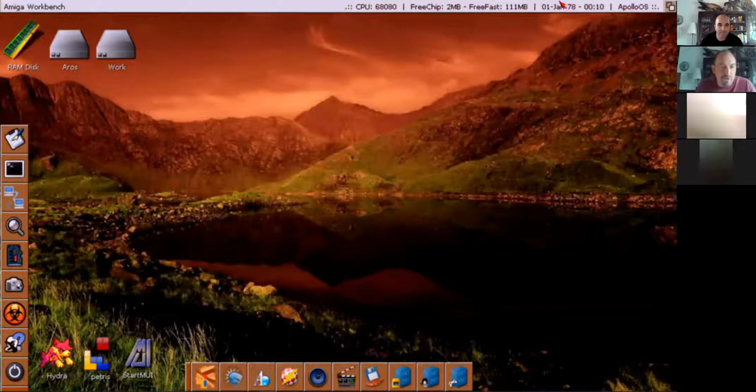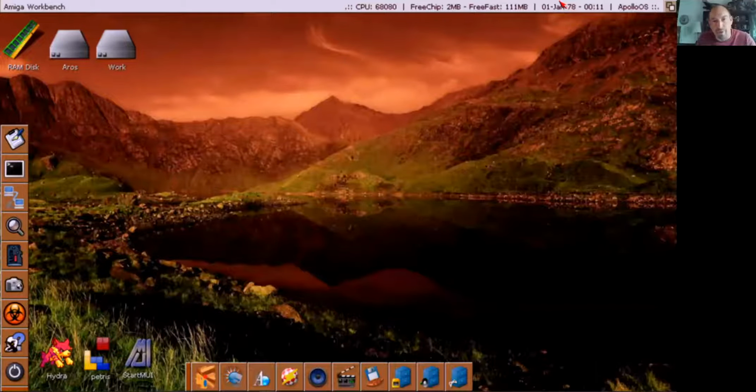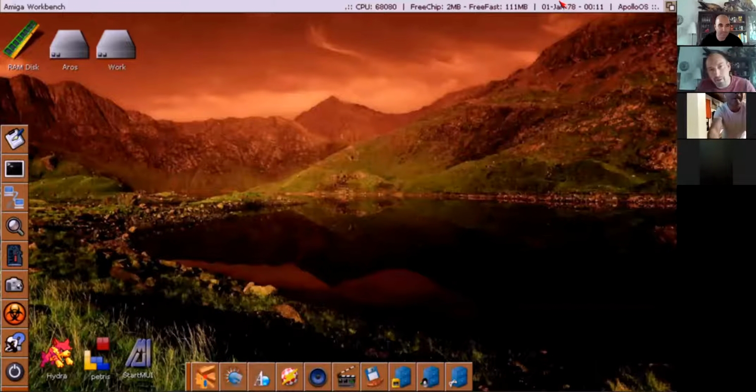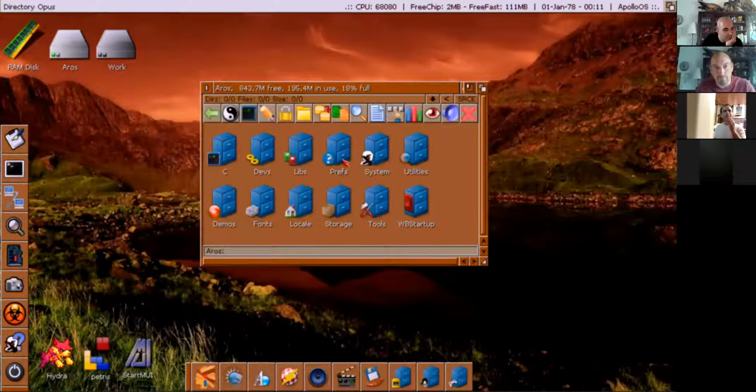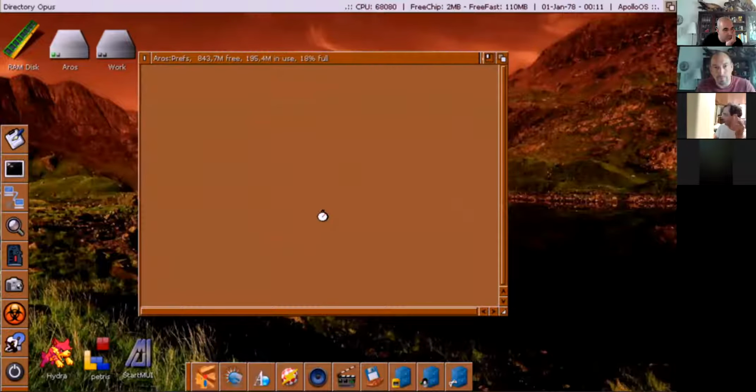What resolution is your Aros workbench here? It is 1376. Here, I'll show you. Can you see the screen I'm sharing? Ah, yes, I can see it. Fantastic. I set it to the highest one. Looks beautiful, by the way. Thank you very much. Outstanding.